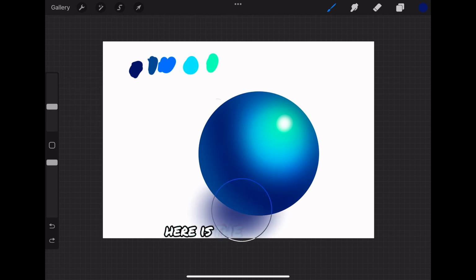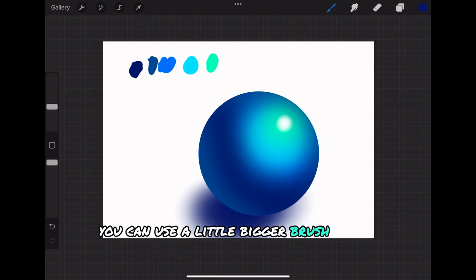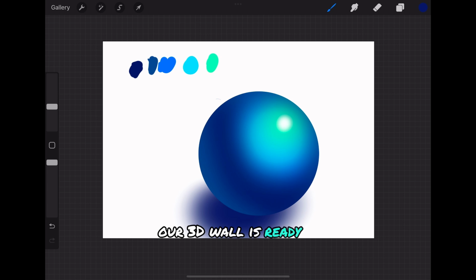Yeah, here is the shadow. You can use a little bigger brush size. Our 3D ball is ready.